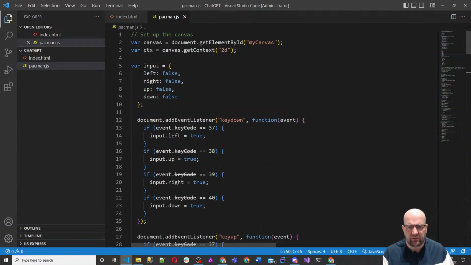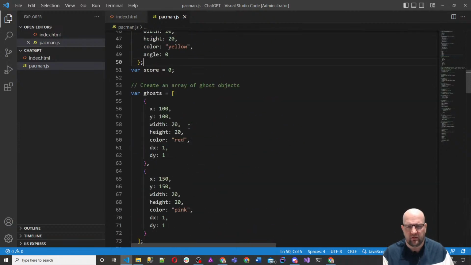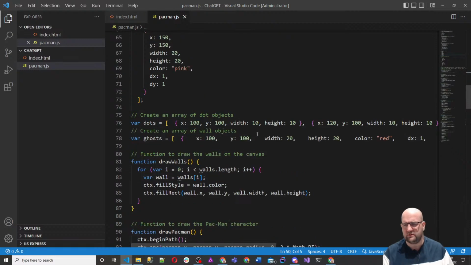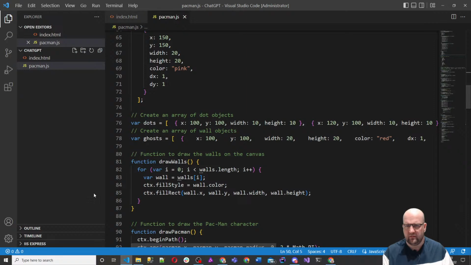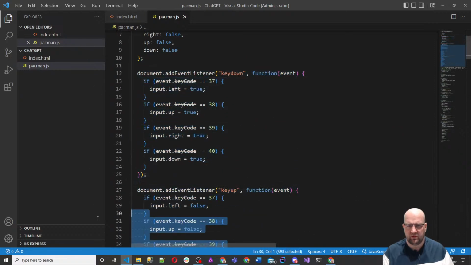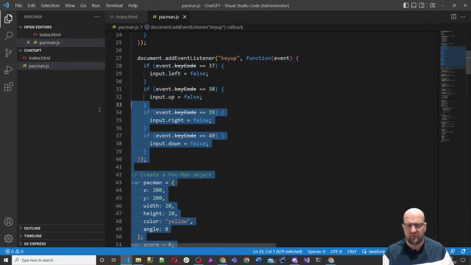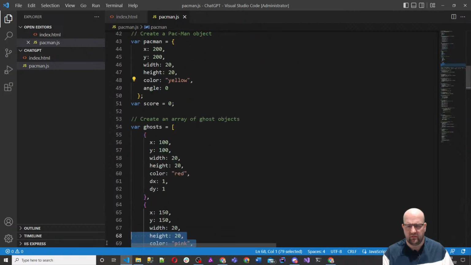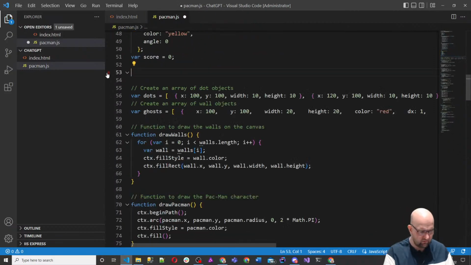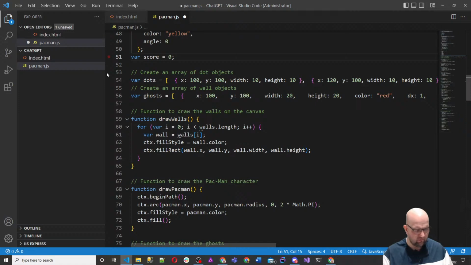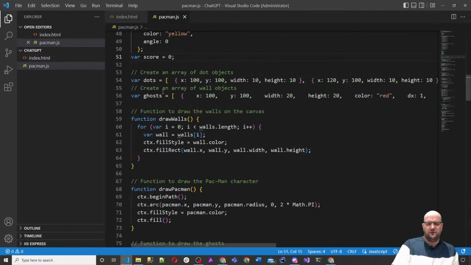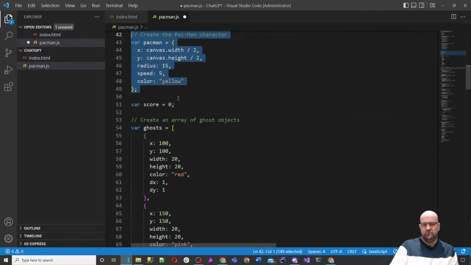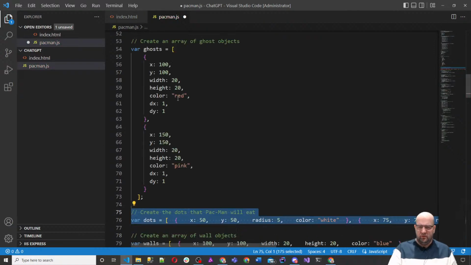Oh, have I got ghosts defined twice now? No. Yeah, I've got ghosts in there twice. That's why. Don't need ghosts twice, do we? I've got nothing. I'm going backwards. Right, I'm going to undo a bit. I feel like I've messed up.